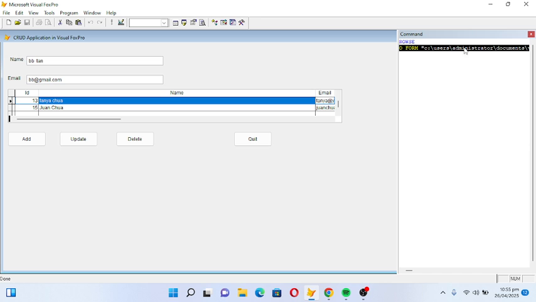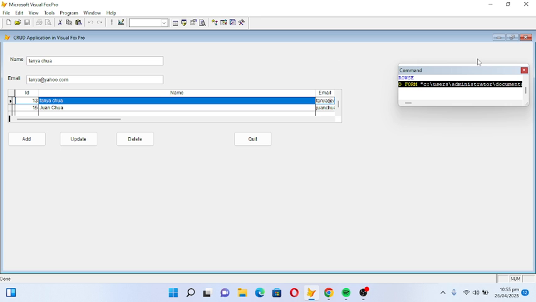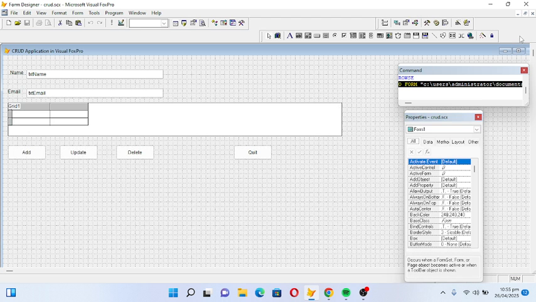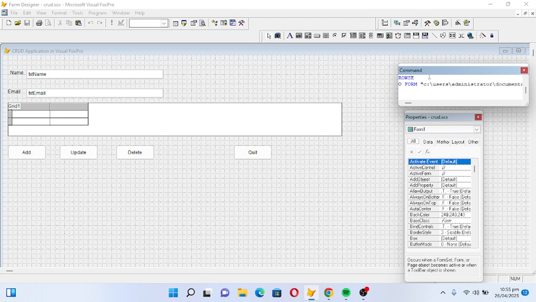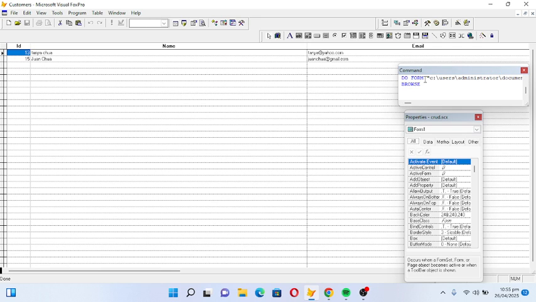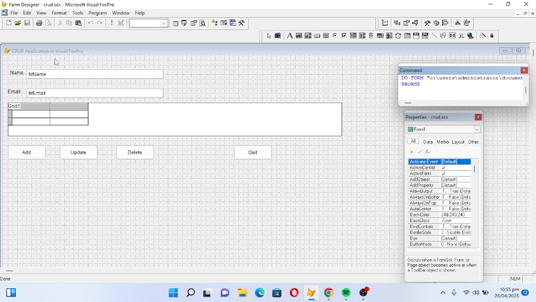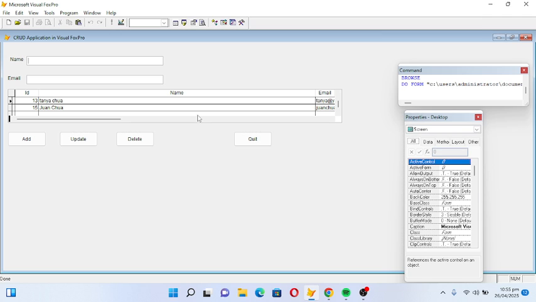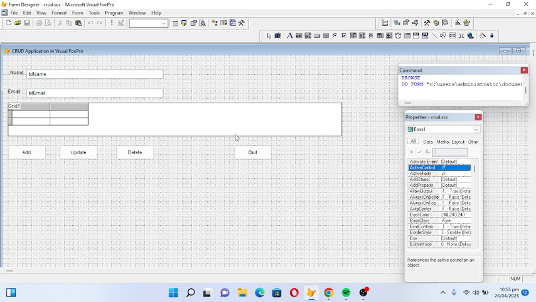Now, how do we verify in Visual FoxPro? Let us close the form first. Here in the command window, we can issue the command browse. So we have in our database, in our table customer, the records Tanya Chua and Juan Chua. Let us save. And then when we run again and we want to quit, just click the quit button. Our program will exit. Now, let us go with the code.